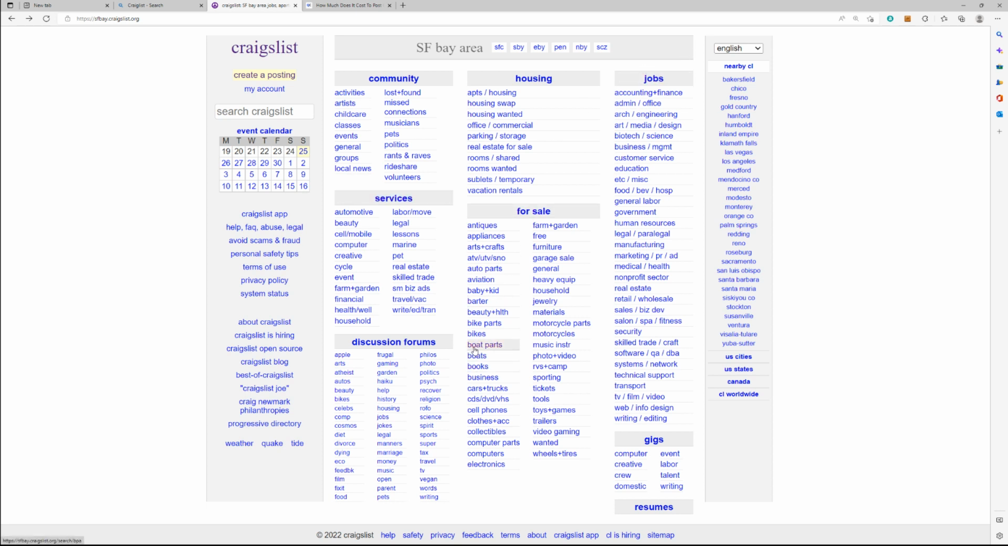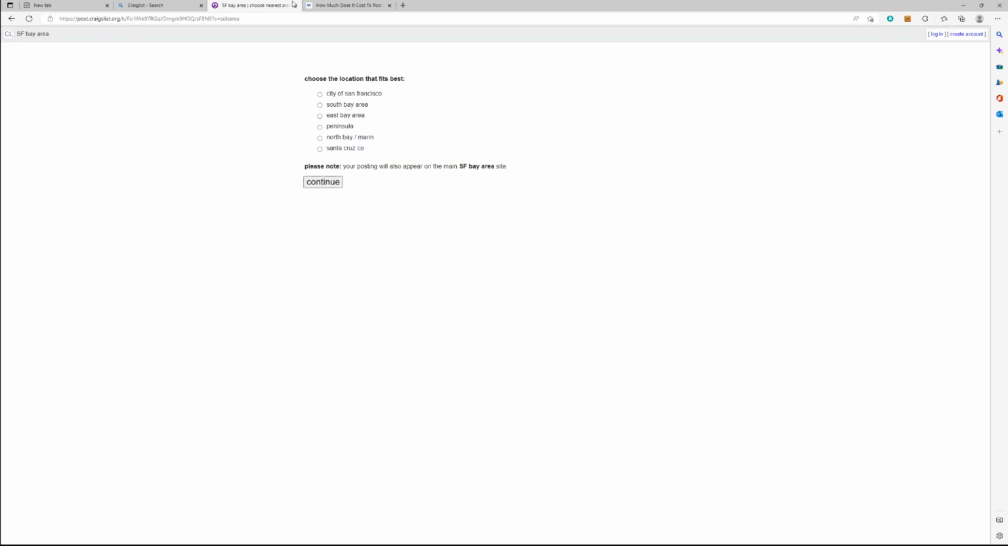Today we're just going to sell something. So let's go ahead and you have your different categories here if you're searching for something to buy. But if you're selling, you just click in the upper left corner here, create a posting. Now you might be wondering, there's a My Account. It's my understanding you should still be able to just create a posting without an account. But I do recommend making an account, especially if you're going to be posting multiple things. It just makes it a lot easier.